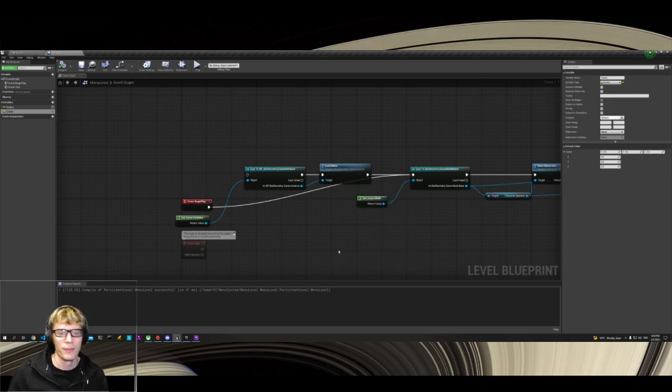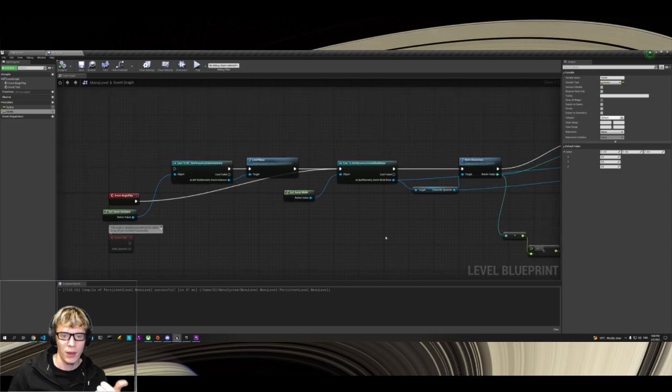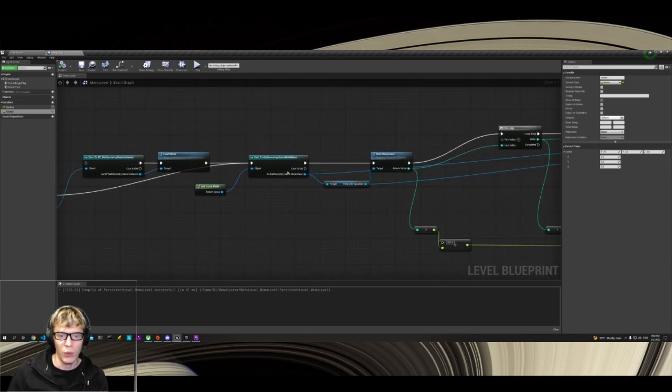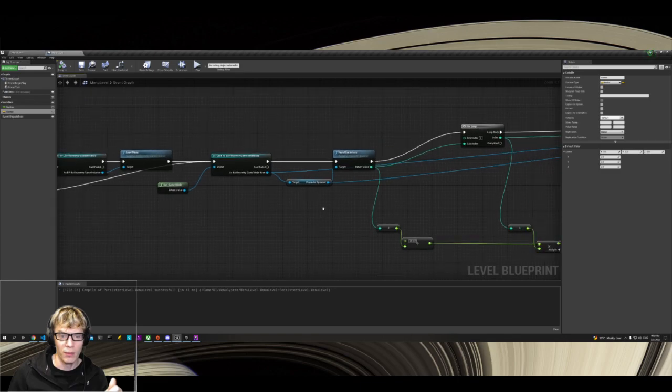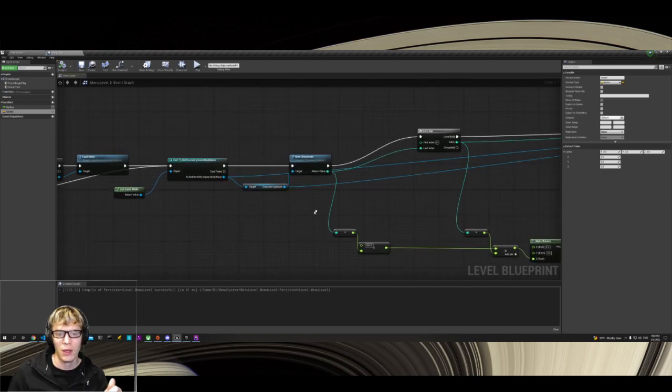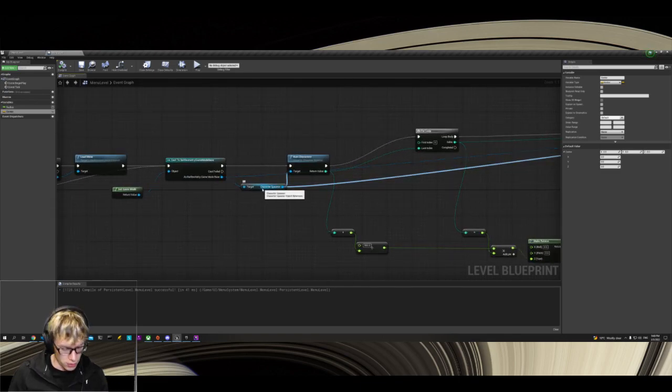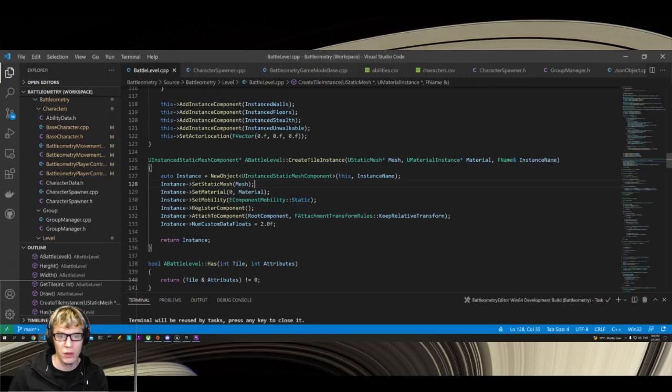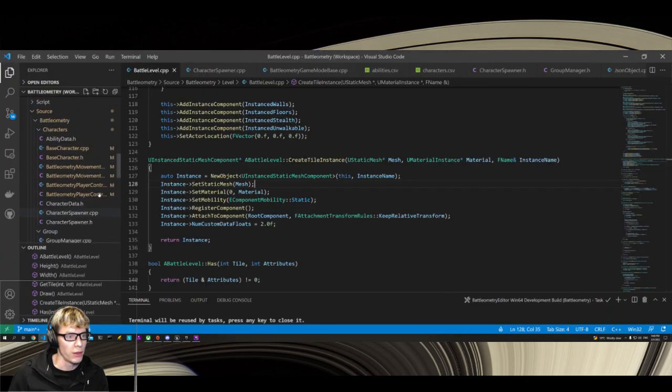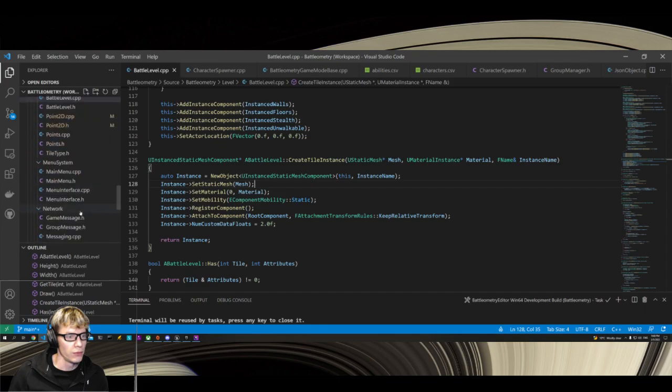Anyways, begin play. We get our game instance. That loads the menu. That stuff all stays the same. But what we do is we cast the game mode, which you can get from anywhere, to our battle game mode base, which has a reference to our spawner. If we go to the code, game mode base, battle geometry, movement, nope.